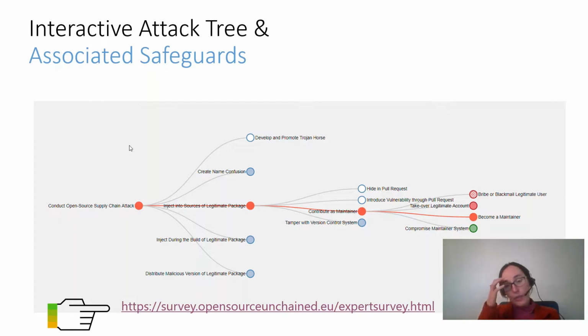So if we take, for example, the event stream attack, we can map the techniques used therein on the tree, and this is represented by the red node. So the goal was to conduct the open source supply chain attack, and this was done by adding a dependency. So the code base of the event stream package was modified. So they injected the malicious code directly in the sources by adding a new dependency on a malicious code. This was done by contributing as a maintainer, and this was possible because the guy became a maintainer.